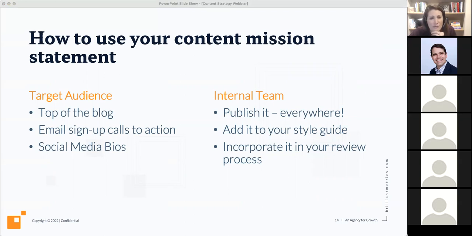But it's not just the target audience we want to make sure is seeing this. The internal team needs to be exposed to the content mission statement as well. And to do that, it needs to be visible. Because when you're talking about content creation, the mission statement not only creates a shared purpose for the team, but it establishes consistency and can kindle creativity and enthusiasm. So the first thing you want to make sure you do is publish it everywhere.